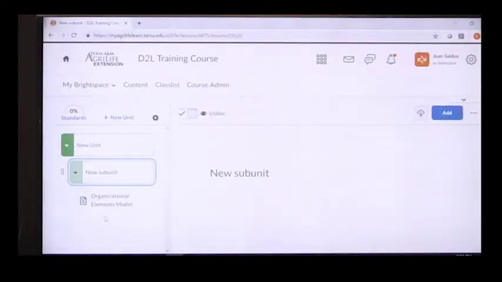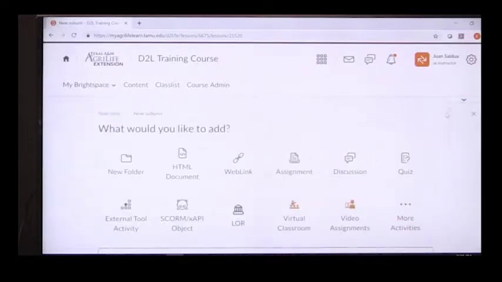As you can see, I have a unit, a subunit, and I have a topic there. What we're going to do is add a quiz now. So from your design screen, you go to the Add button. And as you can see, there's a lot of icons here, but the one you're interested in right now is the quiz. So we'll go ahead and click on Quiz.